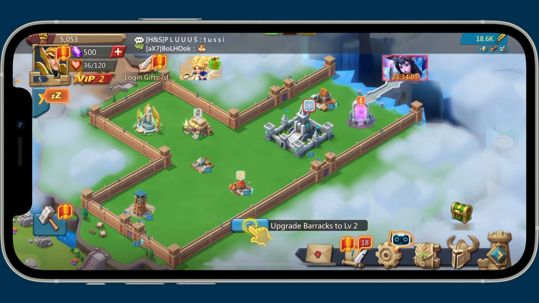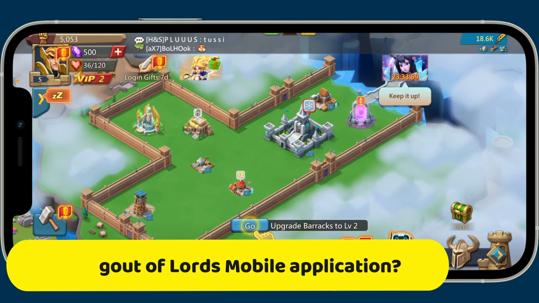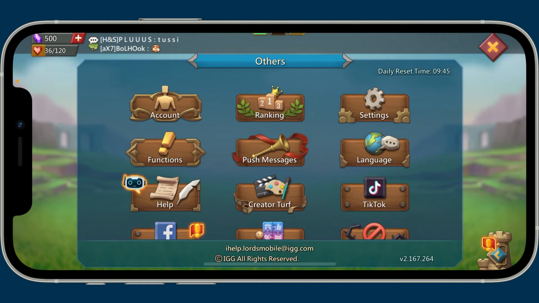In this video, I'm going to be guiding you through how to log out of Lord's Mobile application on your smartphone. If you want to log out of Lord's Mobile, then all you need to do is to launch the Lord's Mobile app on your device and make sure it loads. On the main screen, tap on the gear icon at the bottom right corner to open up the Others menu.